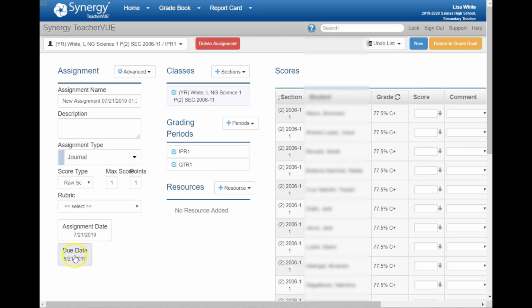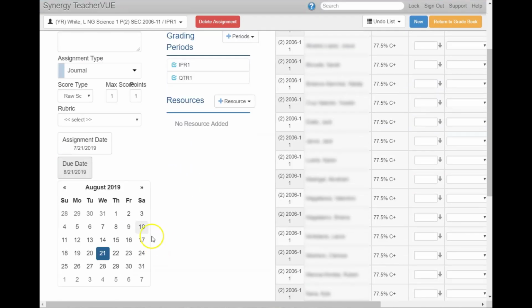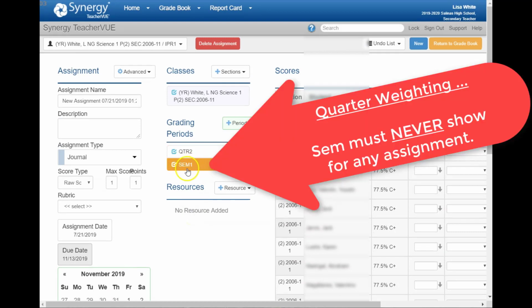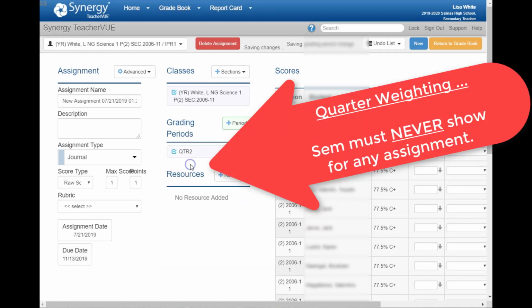Let's say that I get later in the quarter or the semester and I am in the next quarter. Notice that it's in quarter 2, which is fine, but then it shows up with the semester. I need to remove that. For quarter weighting teachers, that semester grading period should never be visible. You should only have either the IPR in quarter or the quarter. The system will calculate the semester based upon what's in the quarter.